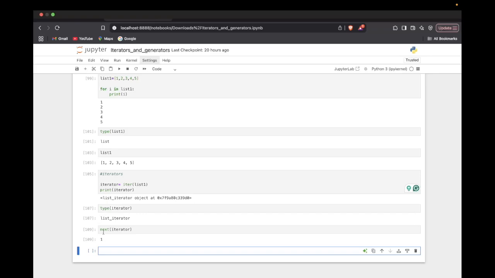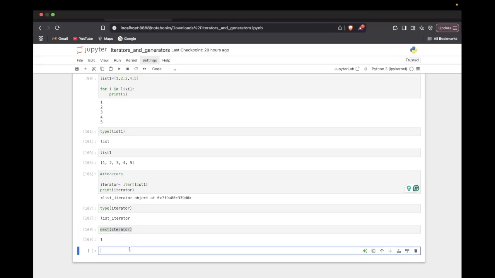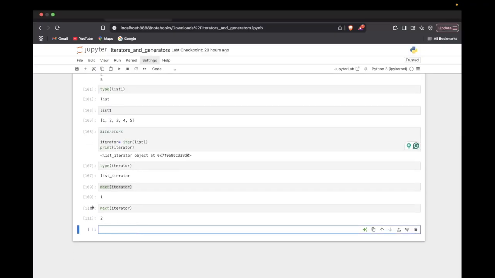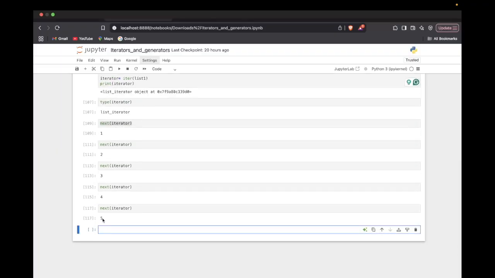Currently next is pointing to the first value in the list, and if we simply copy and paste it here, it will move on to the next value in the list, and we keep on doing this till we reach the last value, which is 5. Now as you can see, we have reached the last value, 5. Now we shall see what happens if we again write next.